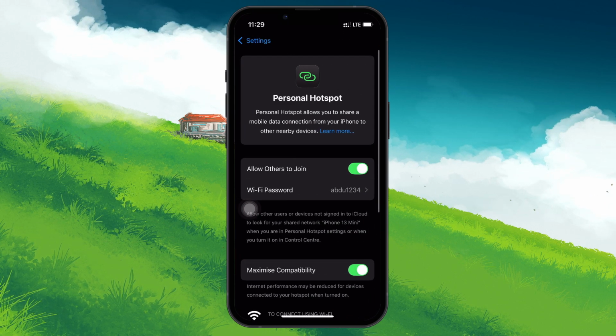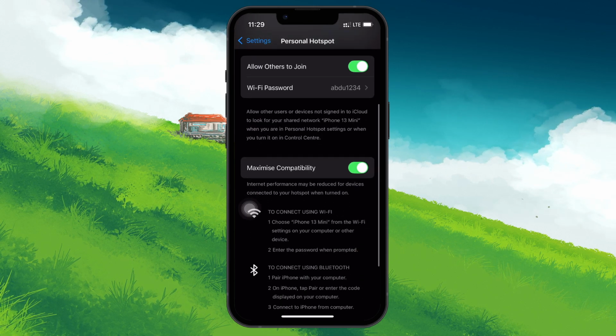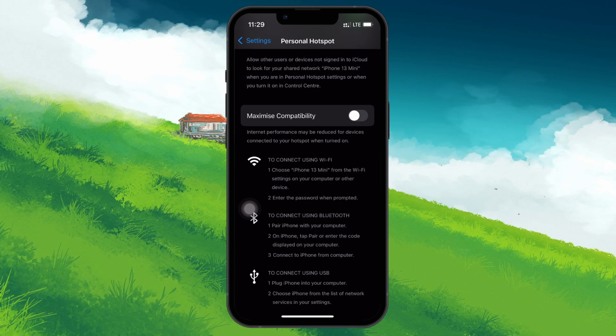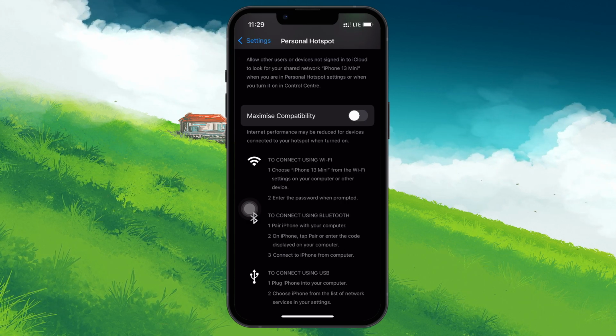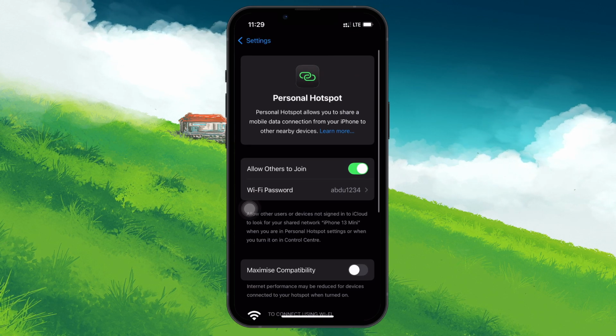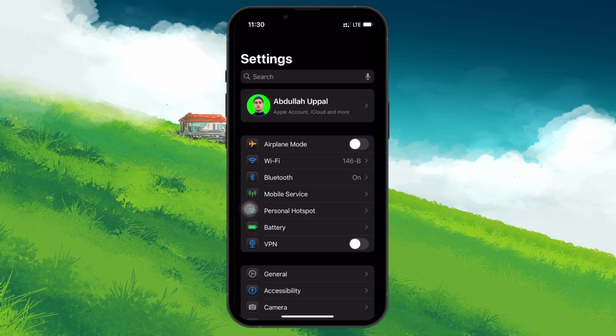If your iPhone has an option called Maximize Compatibility, make sure it's turned off. This setting is meant to help other devices connect to your hotspot, but it can sometimes cause instability on newer ones. If you don't see this option, don't worry, it's not available on all iPhones.